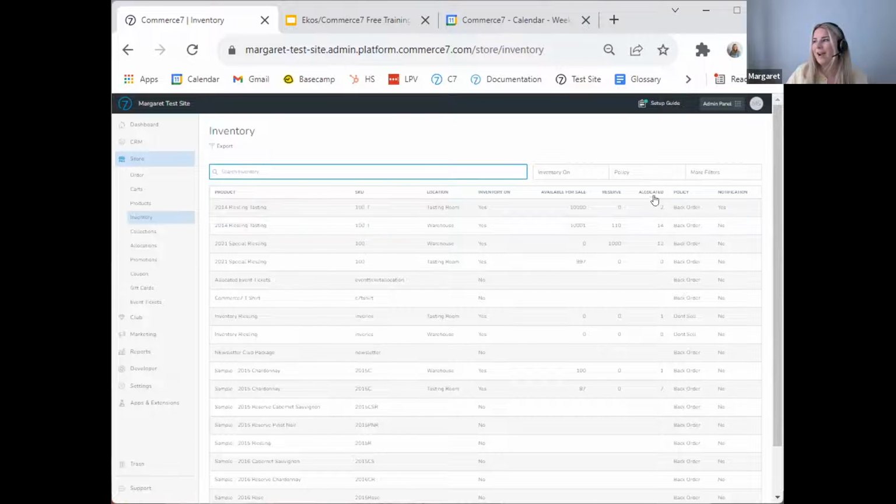And then lastly, your allocated category is wines that have been purchased but not yet fulfilled. These wines have been bought and the sale has been finalized, but you have not delivered them to your customer yet. So it's either waiting to be shipped or waiting to be picked up. That's where you'll see these wines in the allocated area.